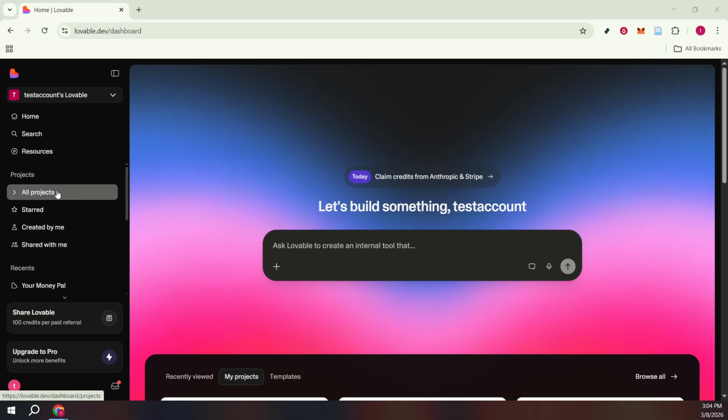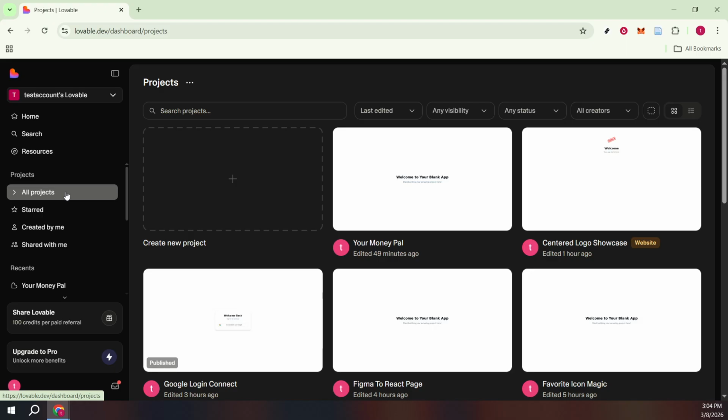Next, select all projects. This reveals the full list of projects associated with your account. It's a simple way to ensure you're working on the correct app, especially if you manage multiple builds or variations.